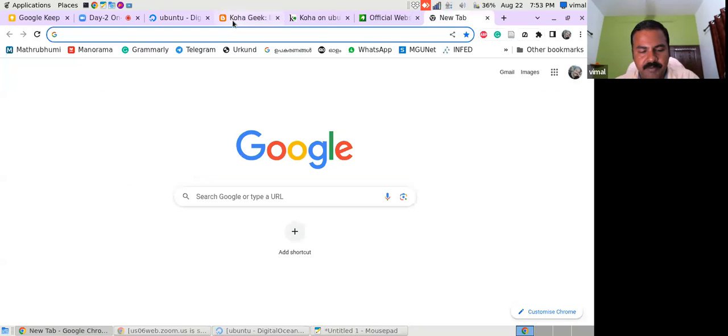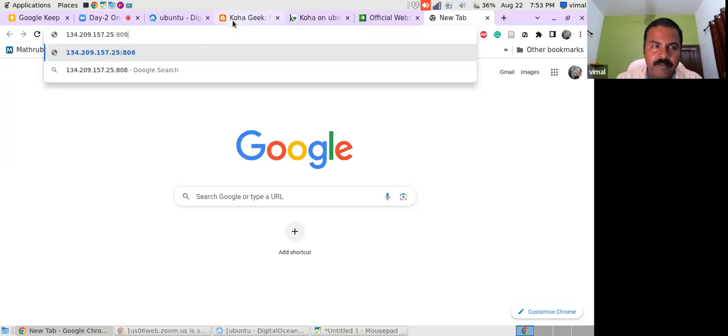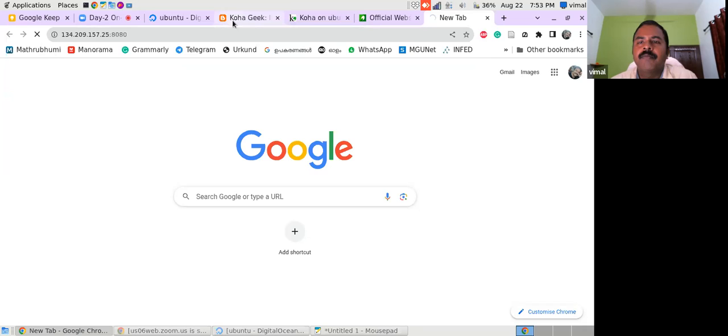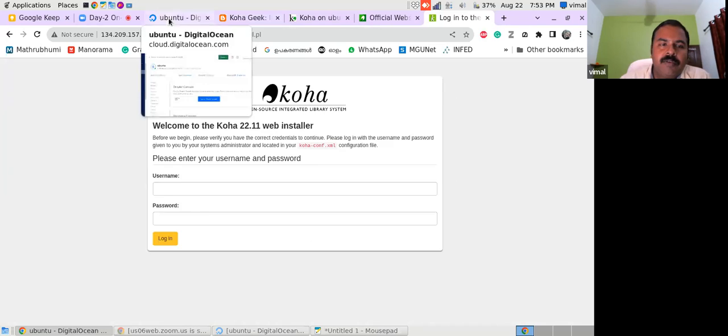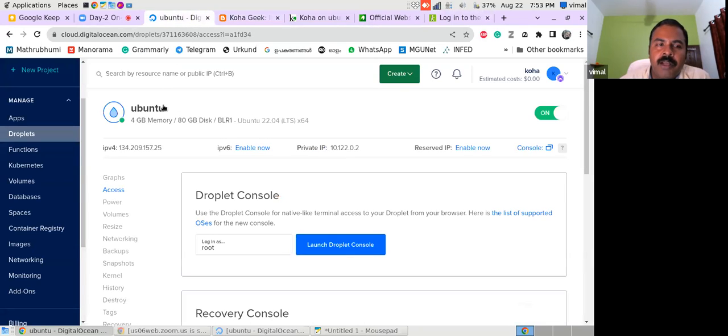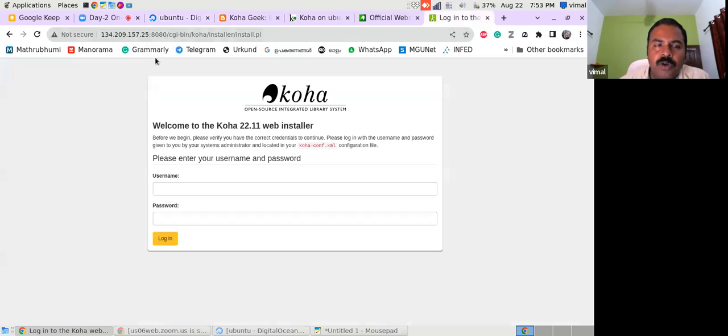Open a tab, paste here, 8080. See, the Koha web installer opened. This way, we can perform installation in a cloud environment. First, create an account with the cloud service provider, then create the instance, choose the specification, and start the console and install Koha. See here, we can access by finding the IP address. Enter the IP address, Koha will open.